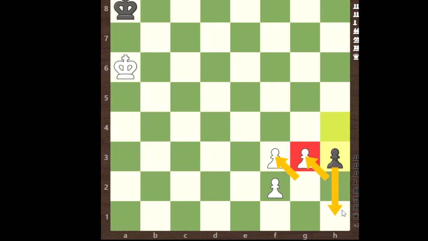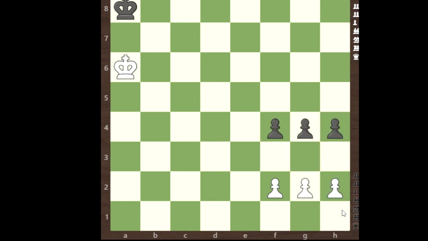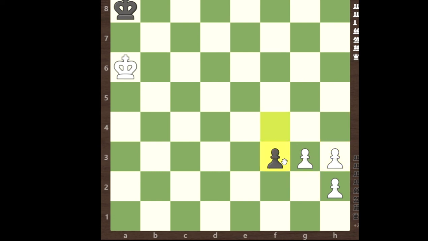The same thing can be achieved if he takes with the f pawn. This time he moves the h pawn in front, forces him to take the pawn, then promotes. This is a simple pawn breakthrough. There are way more advanced pawn breakthroughs we'll be seeing in future videos.